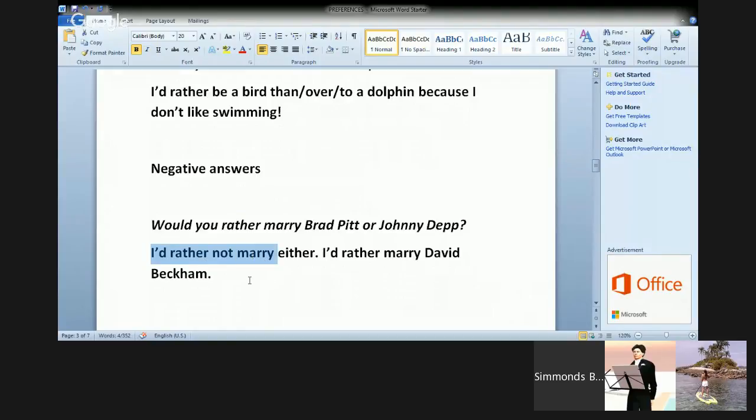So what happens with verb patterns is when you make it negative and the verb has to be in the infinitive form, you have to use the word not. Okay? We would not say, I wouldn't rather marry. That just sounds terrible. We do not say that, okay? It's the second verb that we use in the negative. Okay? Any questions with this? No, no questions. Okay, good.